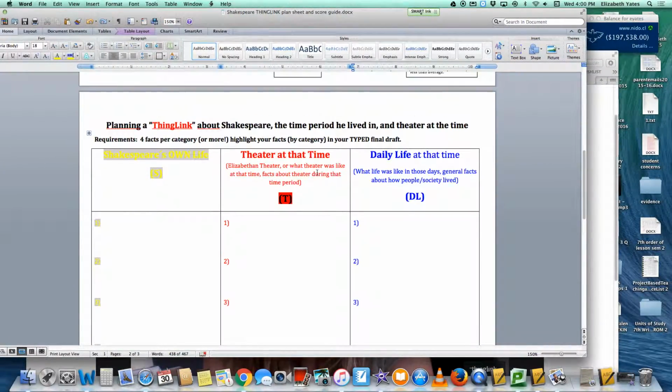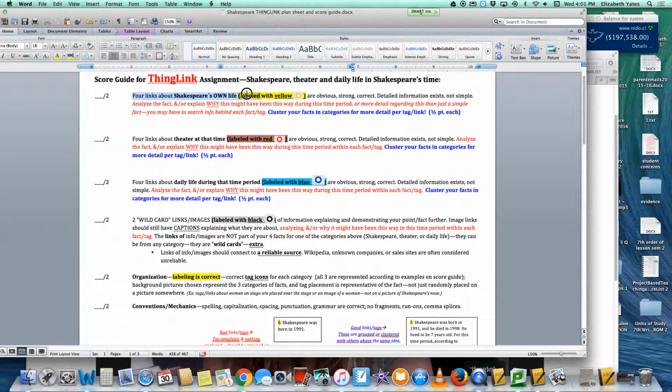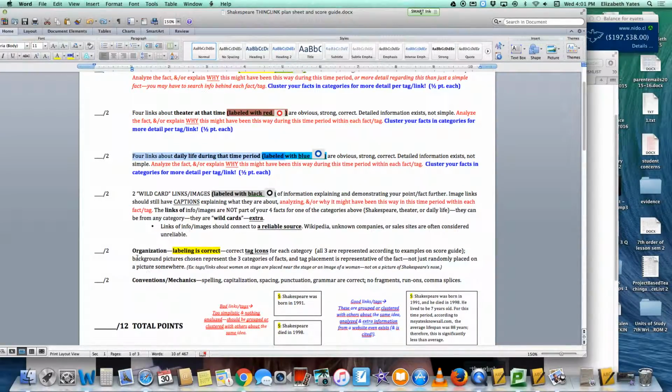And two, if you look on the score guide, which is above it here, it tells you need 4 pieces about Shakespeare's life, yellow, 4 pieces about theater at that time, red, and 4 pieces about daily life, which are blue. We're going to ignore this black one for a minute. We're going to skip down to where it says organization, labeling is correct. So you do receive some points for, do you have the correct information, and do you have the correct color coding, and do you have the correct labeling? Because you can have all the information that's important on there, but if nobody can understand where it goes or what categories it goes in, or I don't know that you know it goes in a certain category, you haven't done this particular part of your score guide.